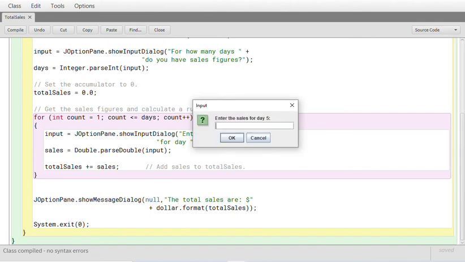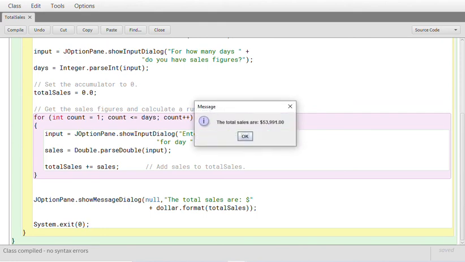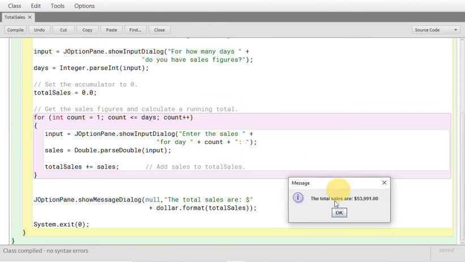It works with small numbers. And we'll put that in. Okay, so again, formatting. The total sales are, there's my dollar sign, and the use of the comma did work. And there's my 2 decimal places.